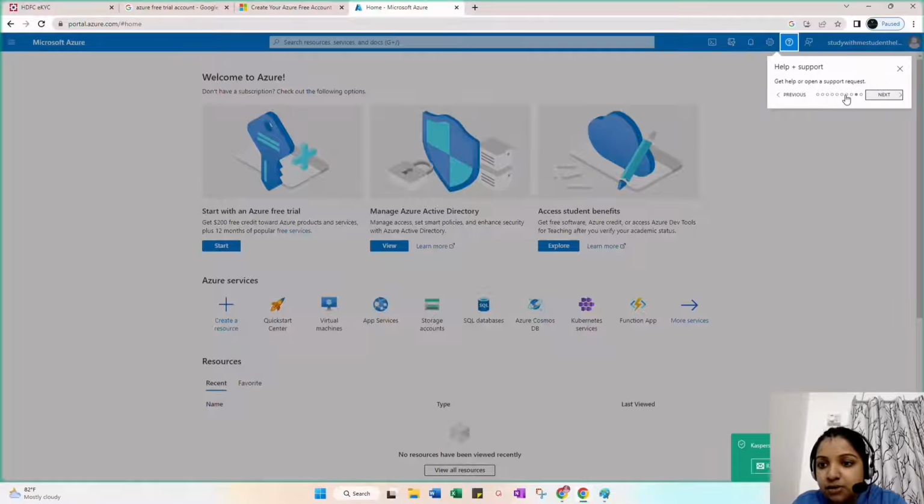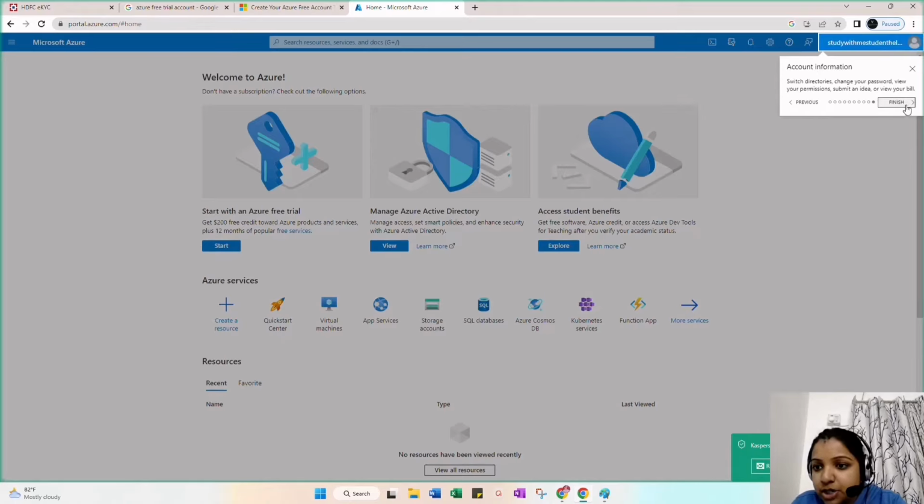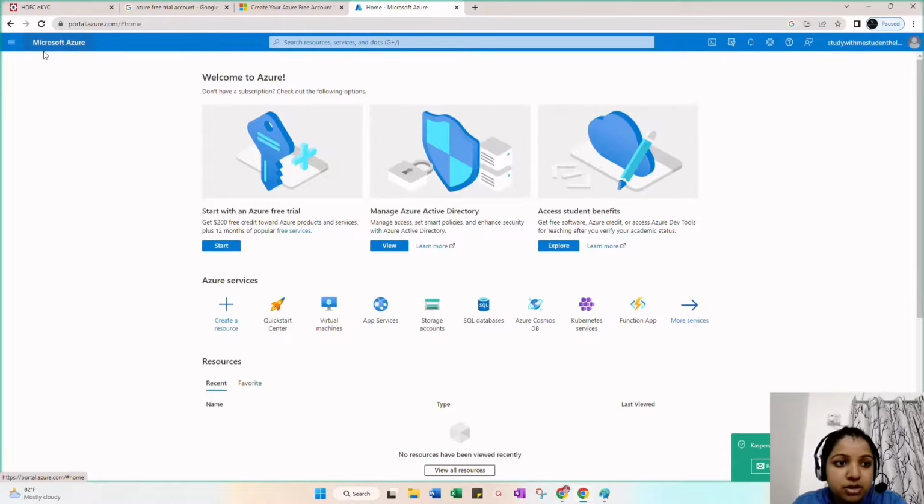Notifications, status of the information, help, and open support from Microsoft. Then account information, finish. So this is the Azure free account we created. I hope you're clear. Then we need to give the credit card details also, then only it will be possible. I will share that with you.